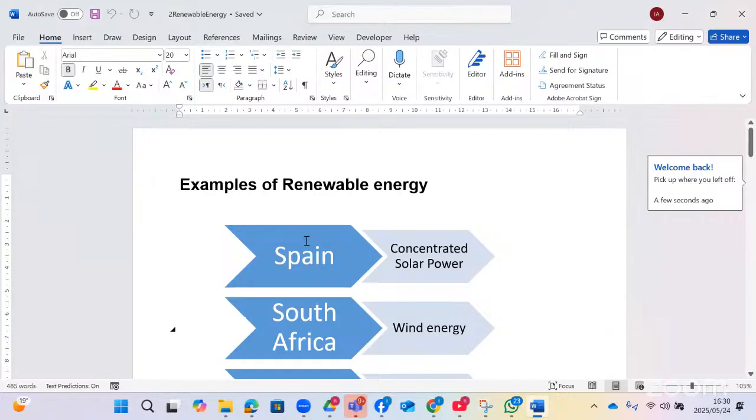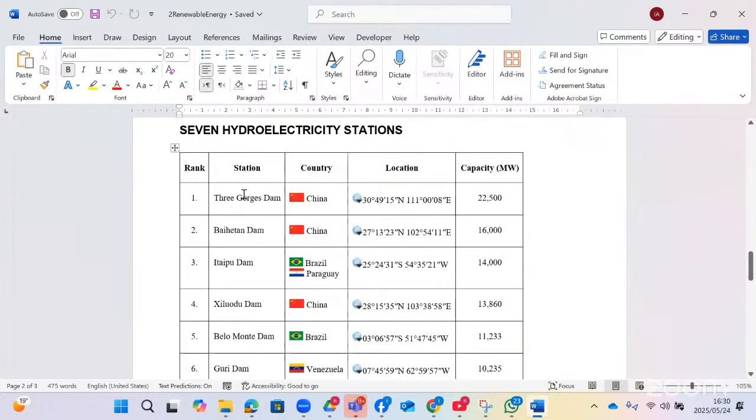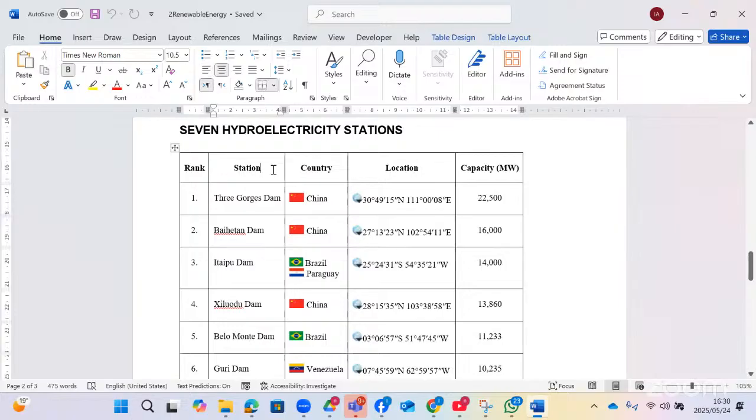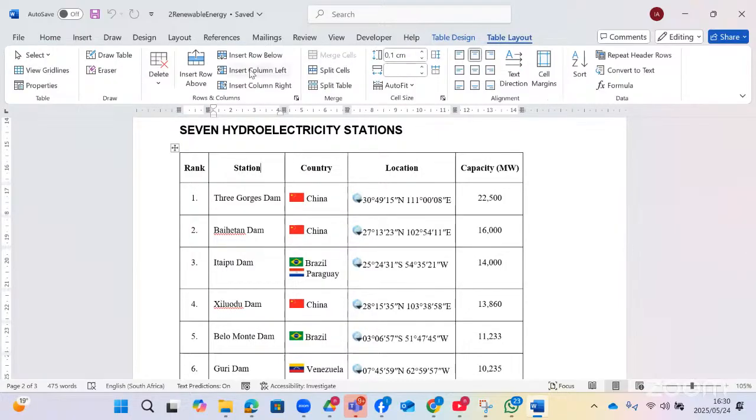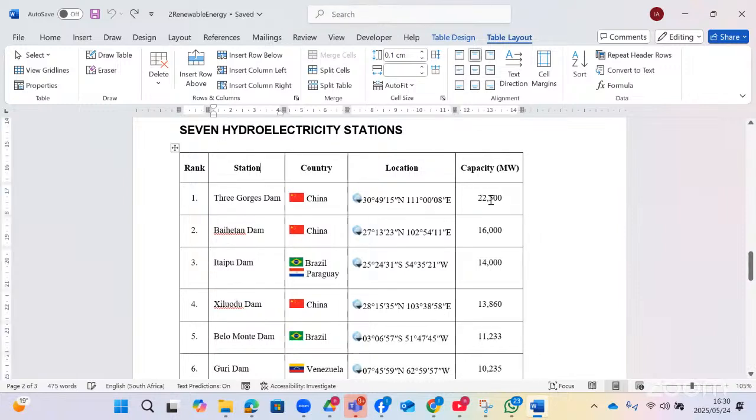How do you separate a column? I have a table here. Now, if you want to add a column, the same thing. You go to table layout, and you will see column to the left or column to the right. So if I want a column to the left, I click on it. It will create another column to the left of what I've selected. If I want a column to the right of this one, I click column to the right, and it will create another column.